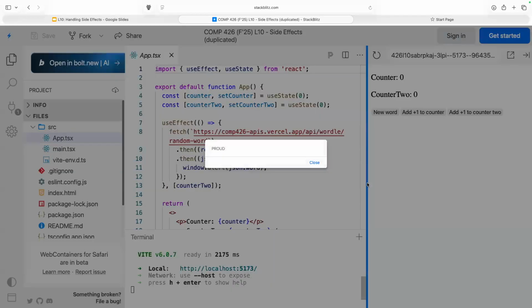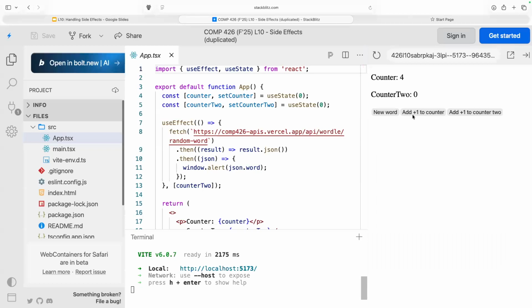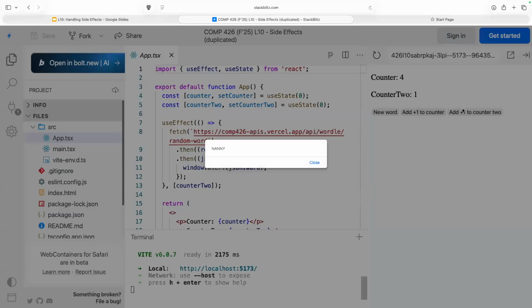Okay, there we go. So we have proud show up here. And notice that when I change counter 1, nothing happens. But when I press change counter 2, we end up running this. Okay, so this is a way to have code run conditionally as states in our program change. Are there any questions here? All right, perfect. So I want to make sure I'm not missing anyone.